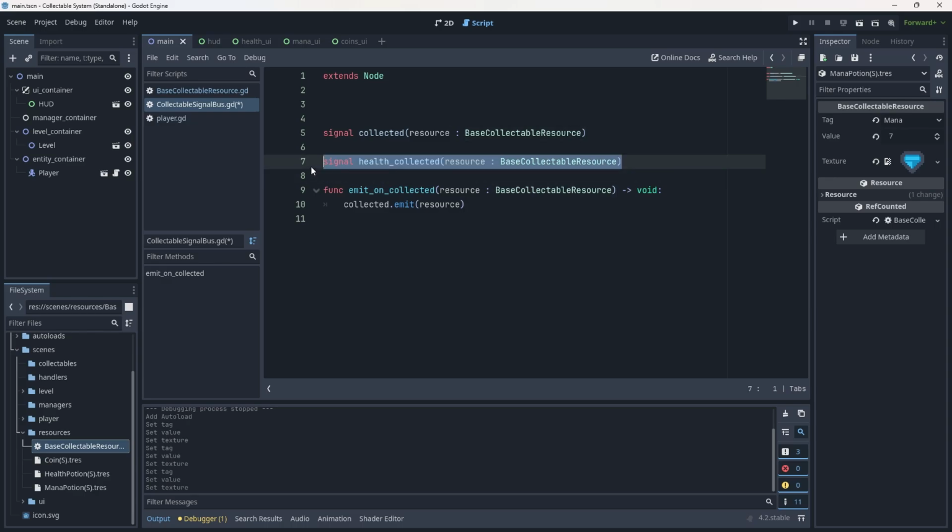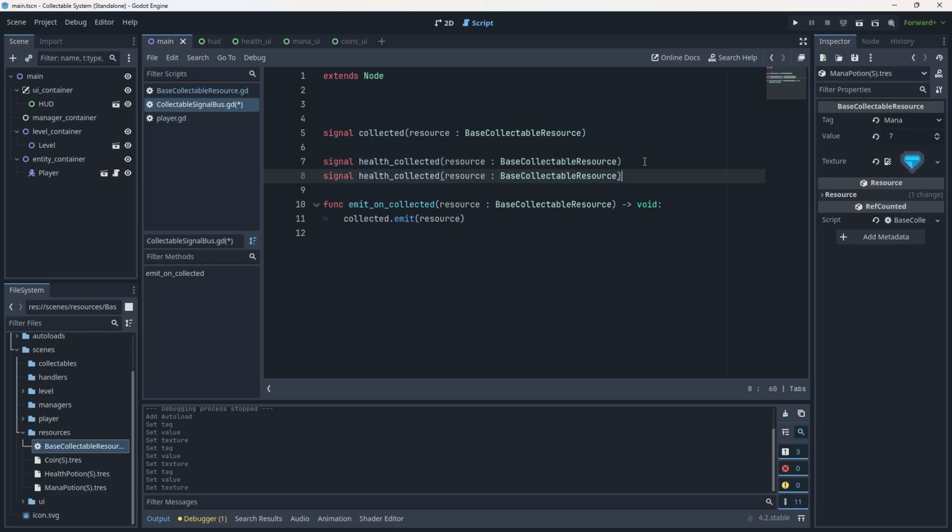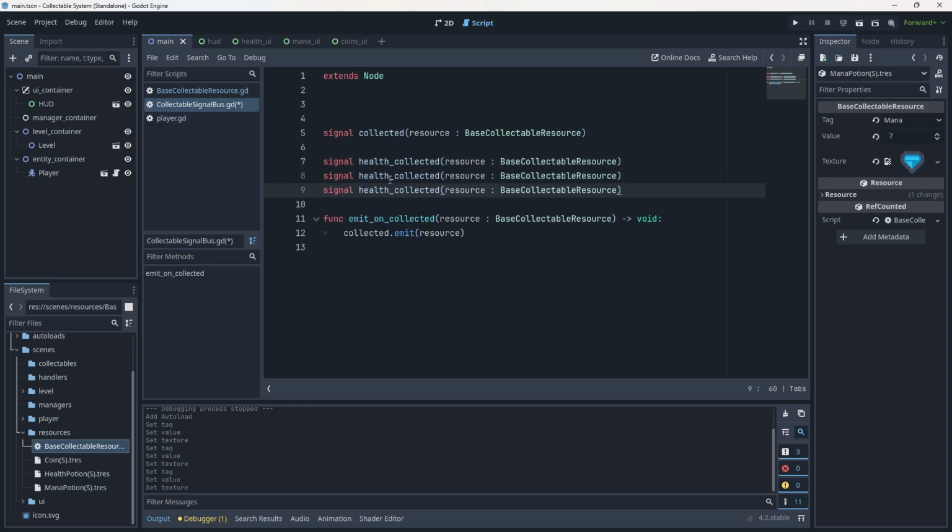Now we can just really simply Control C, copy that line, paste it in 2 more times. Now health collected on line 2, or the next line down, will be mana collected. And the final one we'll do currency collected. So we now have these 3 new signals.